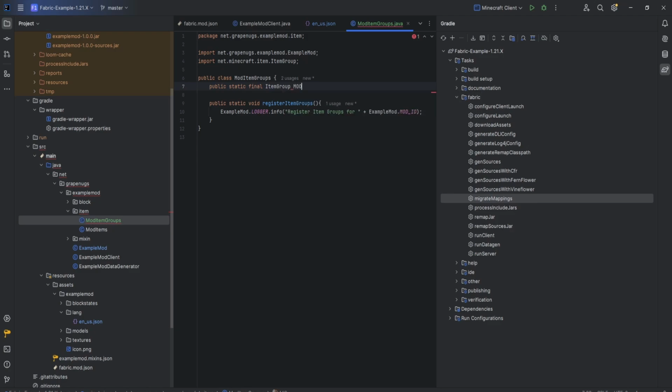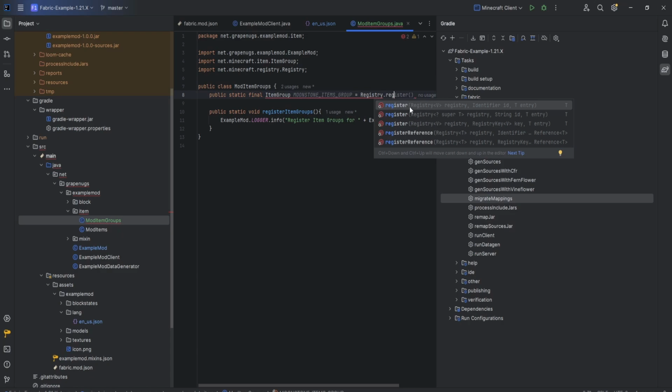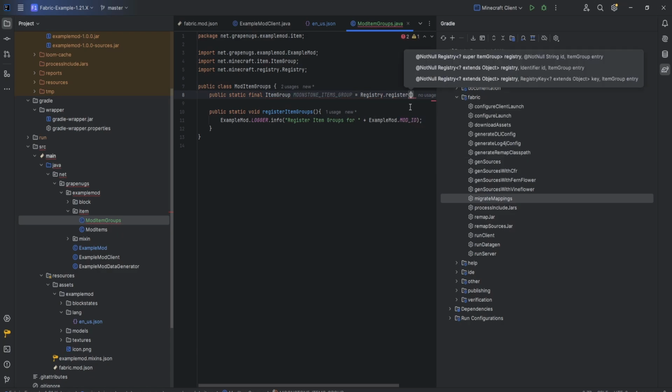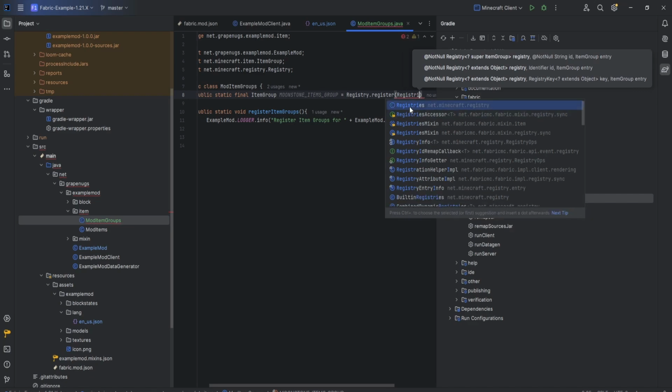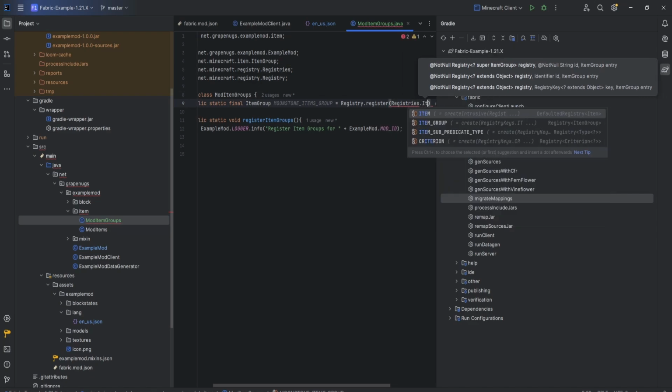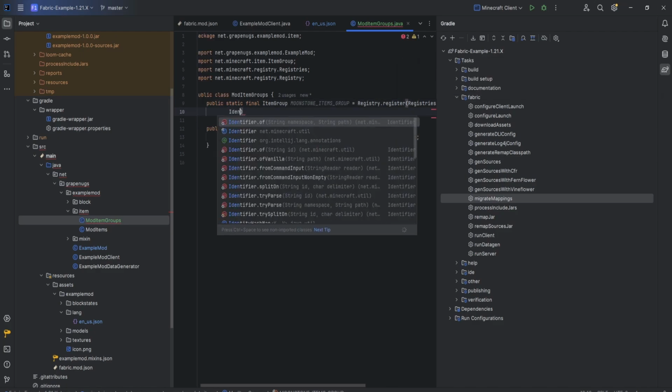And then we're going to call this MOONSTONE_ITEMS_GROUP, and set this equal to Registry, and make sure you're hovering over Registry from net.minecraft.registry. You're going to import the proper one or else this won't work. .register, and then inside the parentheses, we're going to say Registries, and make sure to hit tab to import .ITEM_GROUP, comma, and then we're going to pass in an Identifier. You can see it suggests right there, just hit tab.